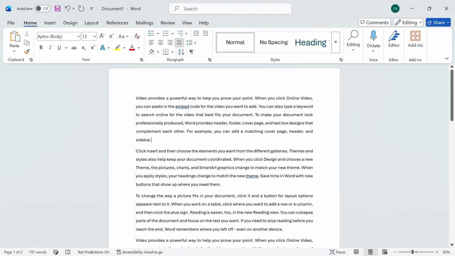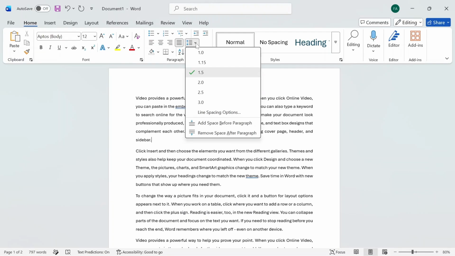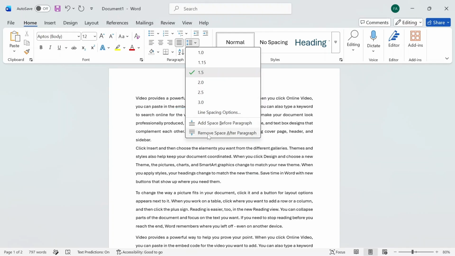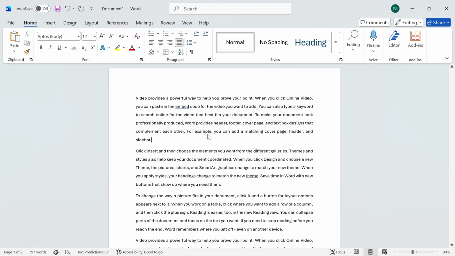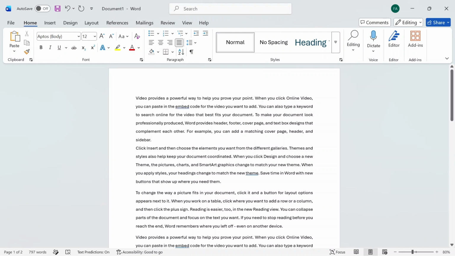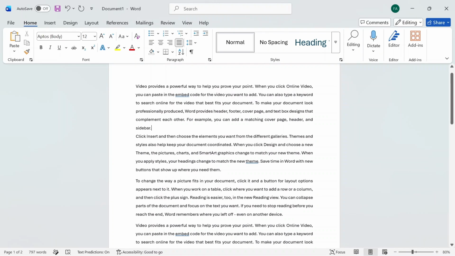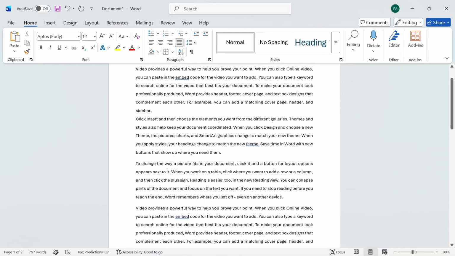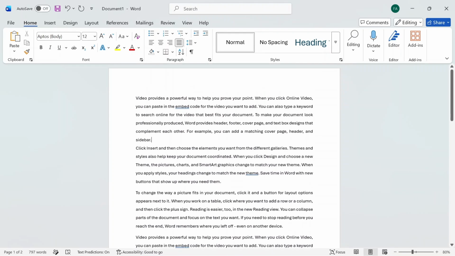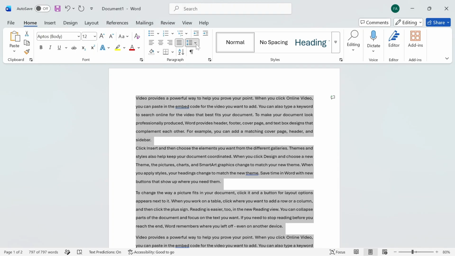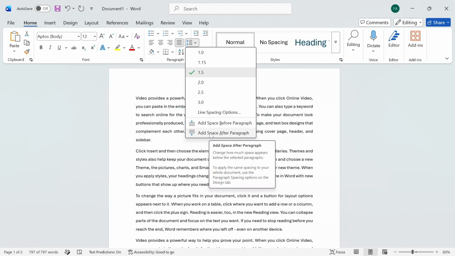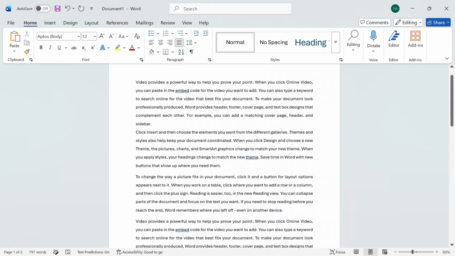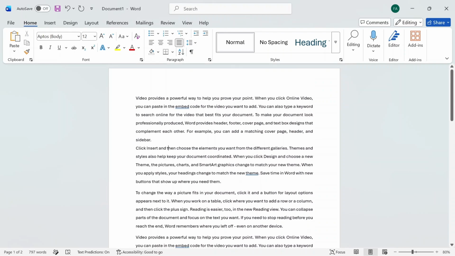As you can see, there are spaces between the paragraphs. If I don't want this space, I come to my line spacing options, and the last one is remove space after paragraph, meaning space after paragraph was applied to my document. So I'll click on it, and it will be removed. Now there are no spaces between my paragraphs, or after my paragraphs. It seems it didn't apply to the next paragraph because my whole document wasn't selected. Yes, now there are no spaces.